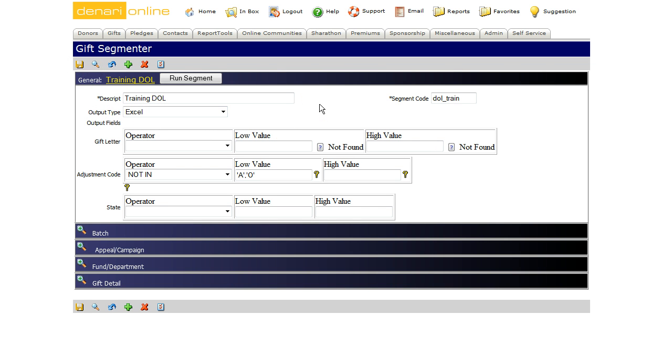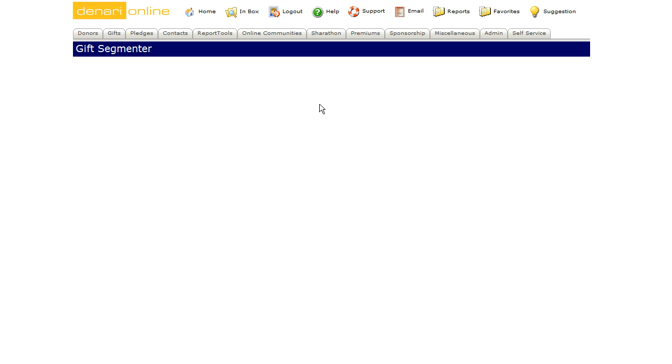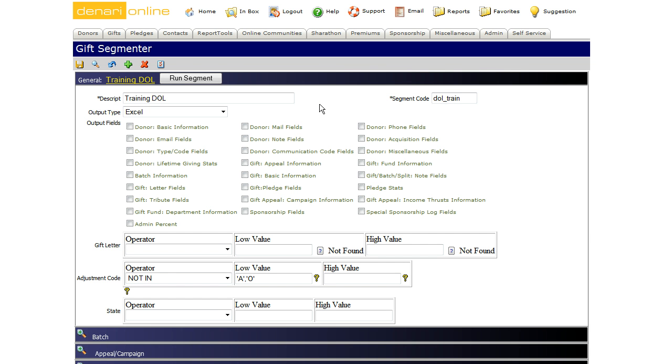Denari is going to expand a little bit here and give us these output field checkboxes. And what this does is it allows us to control to some degree the size of our spreadsheet. So over in Name Segmenter, you remember we just got this big old large spreadsheet that was sometimes a little bit more information than we really need. Here, Gift Segmenter gives us the ability to kind of control what goes in the output by controlling groups of information that will be in that output.